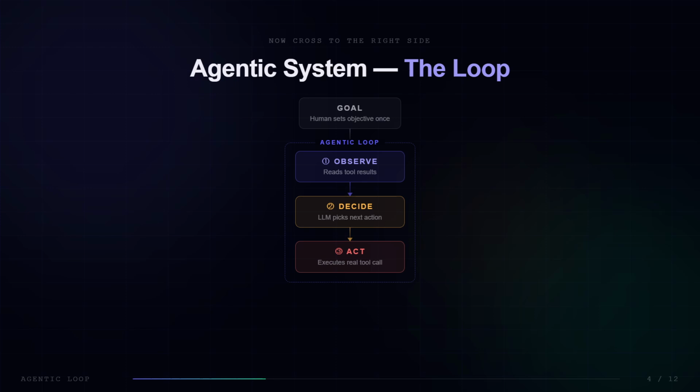Now let's cross to the agentic side. An agentic system starts the same way. A human sets a goal. But then, watch what happens next. Instead of producing text and stopping, the system enters a loop. First, it observes. It reads the output of whatever tool it just ran. Then, it decides. The LLM looks at what it observed and chooses the next action. Not a human, the model. Then, it acts. It doesn't suggest what to do. It does it. And then, it loops back.